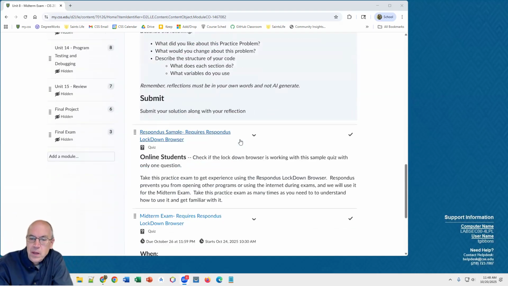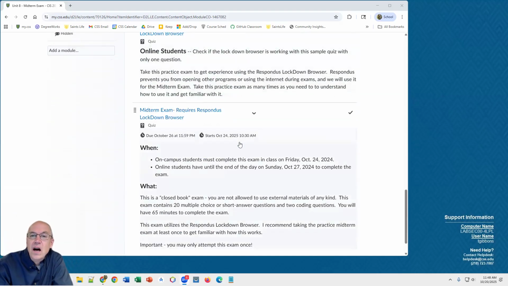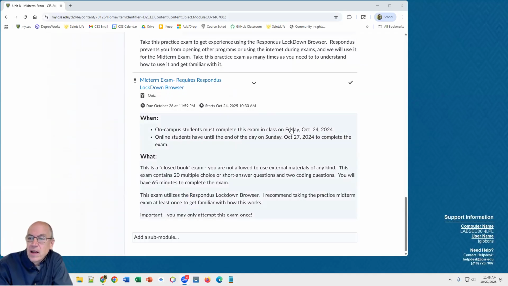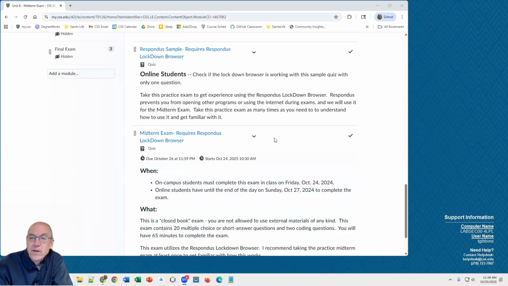In-class students will have to take the exam in person here on Friday. So Friday we'll come here and we'll take the exam in the lab. You have to be in the lab for it to count. Online students won't have to come to class because they're online. So if you're a distance student, you can take it remotely.